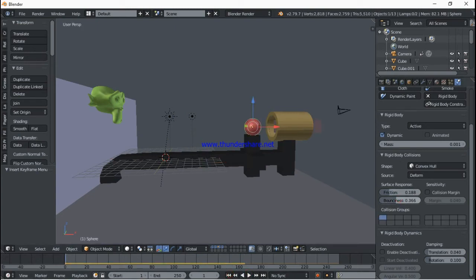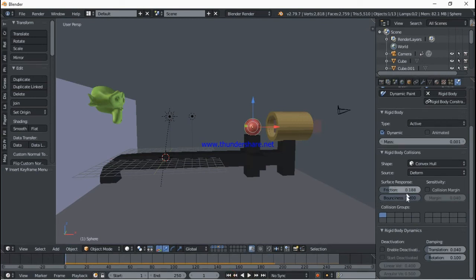Then we might just want to increase the bounciness. So let's see how that will affect it. Okay, so let's just put the bounciness at 1. Then play our animation again, and see it now looks like a real animation.